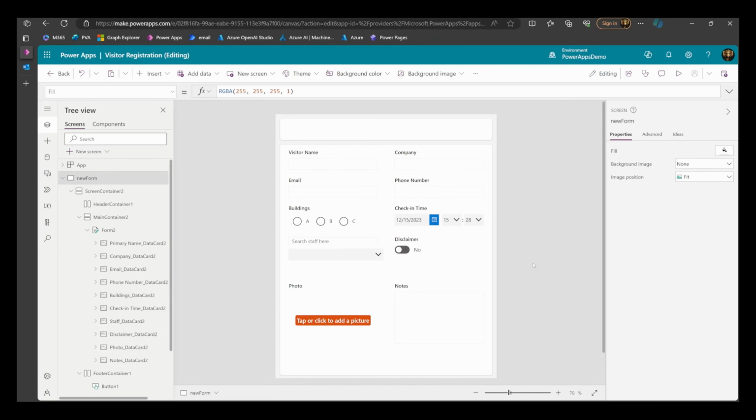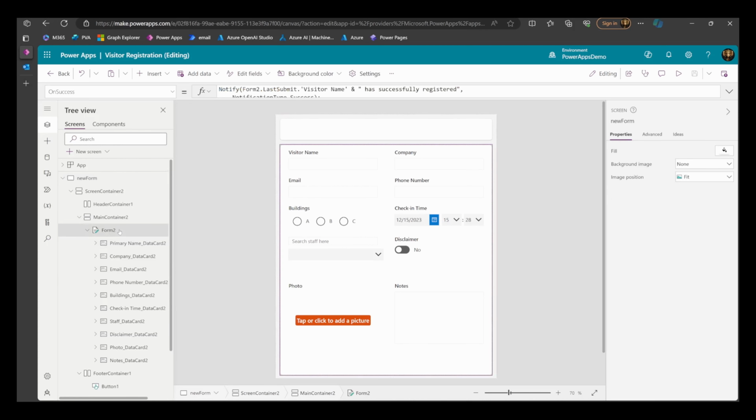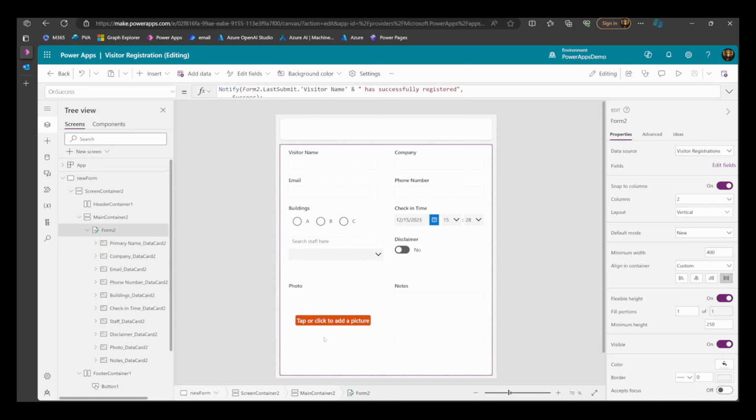How do you send an Outlook email or a Teams message in the form submit within Power Apps without using the Power Automate flow? So this is how you're gonna do it. Imagine you're at your screen and this is your new form.